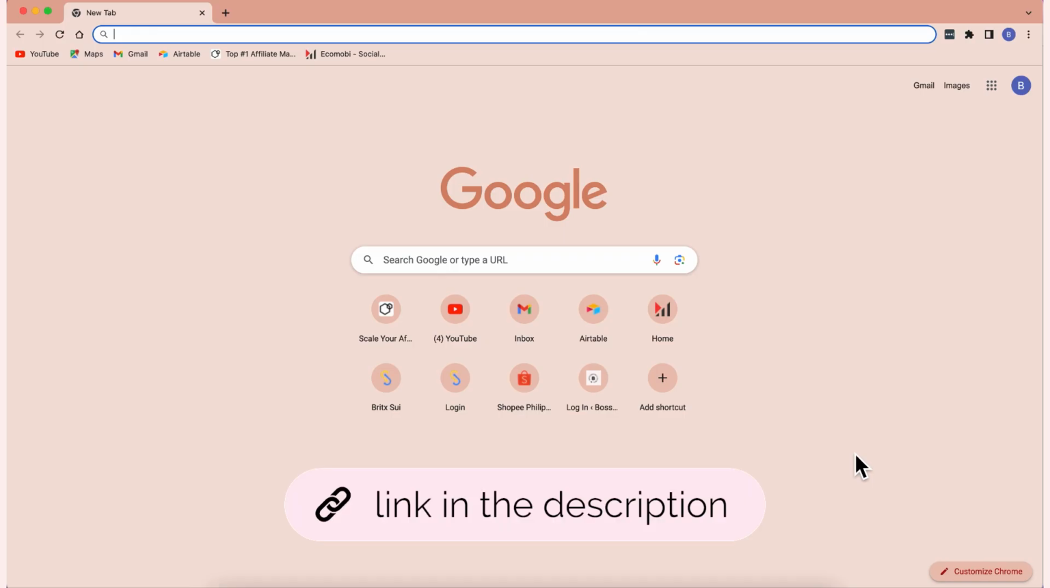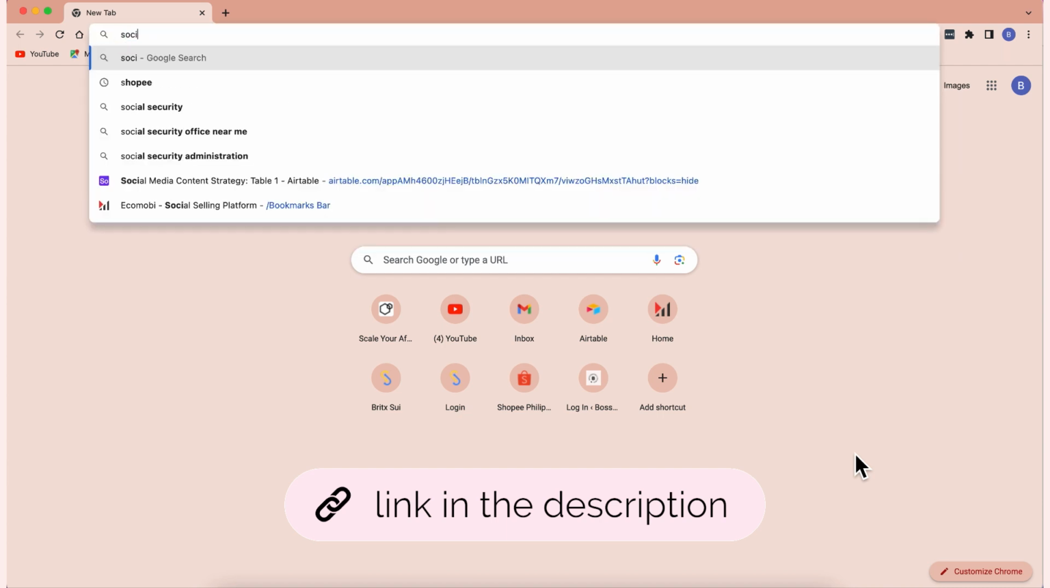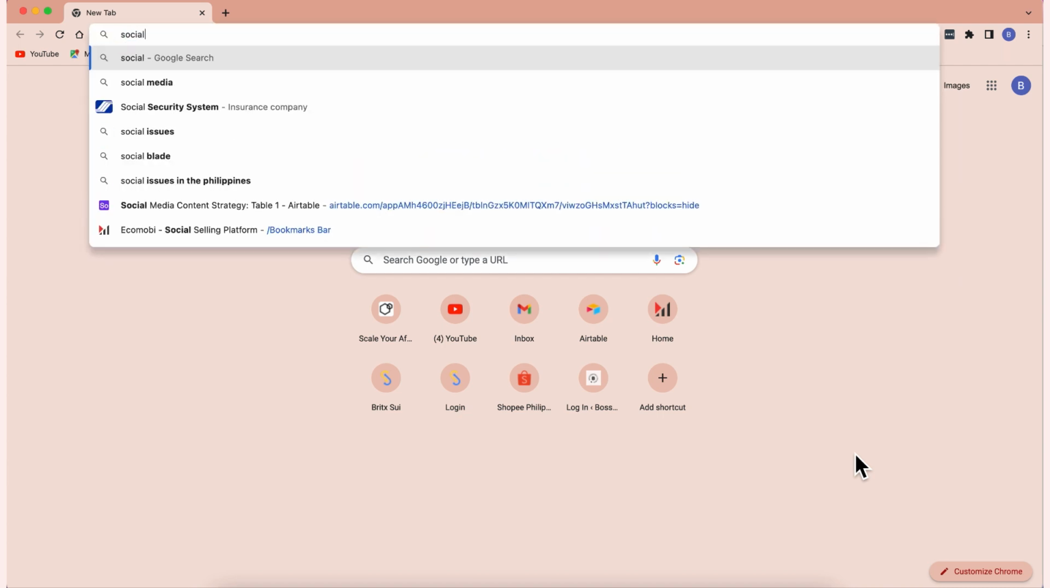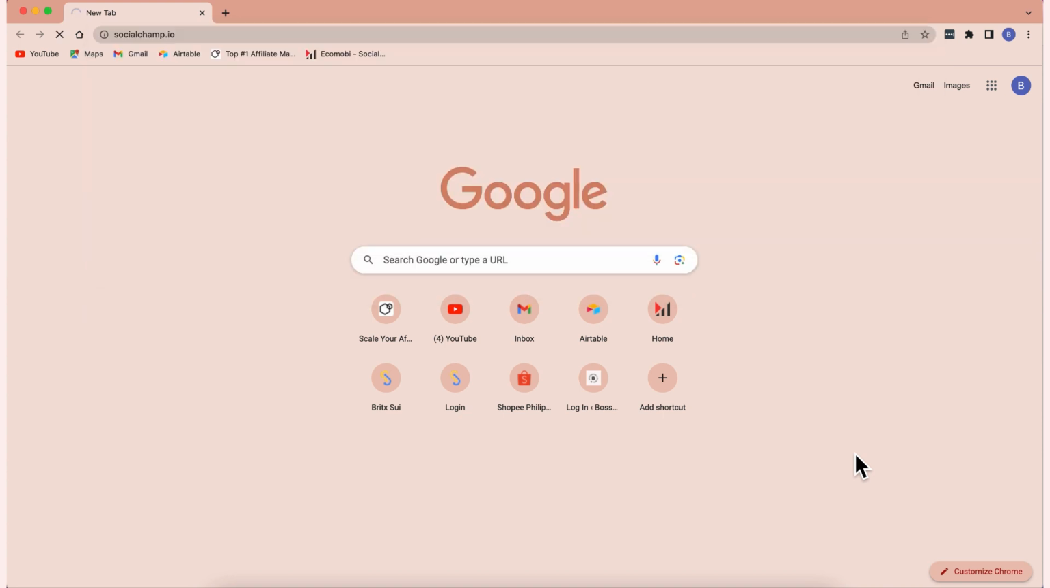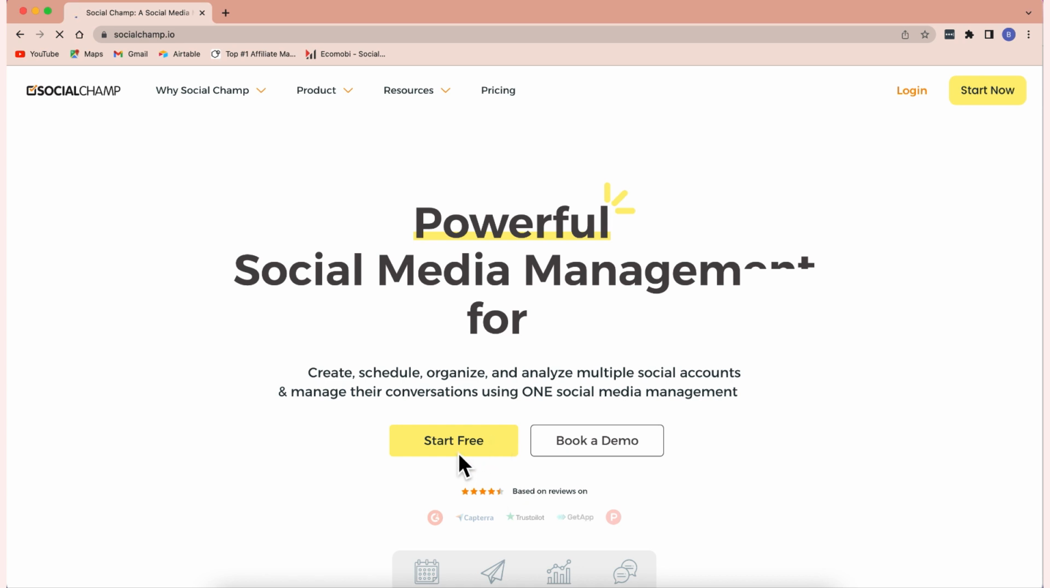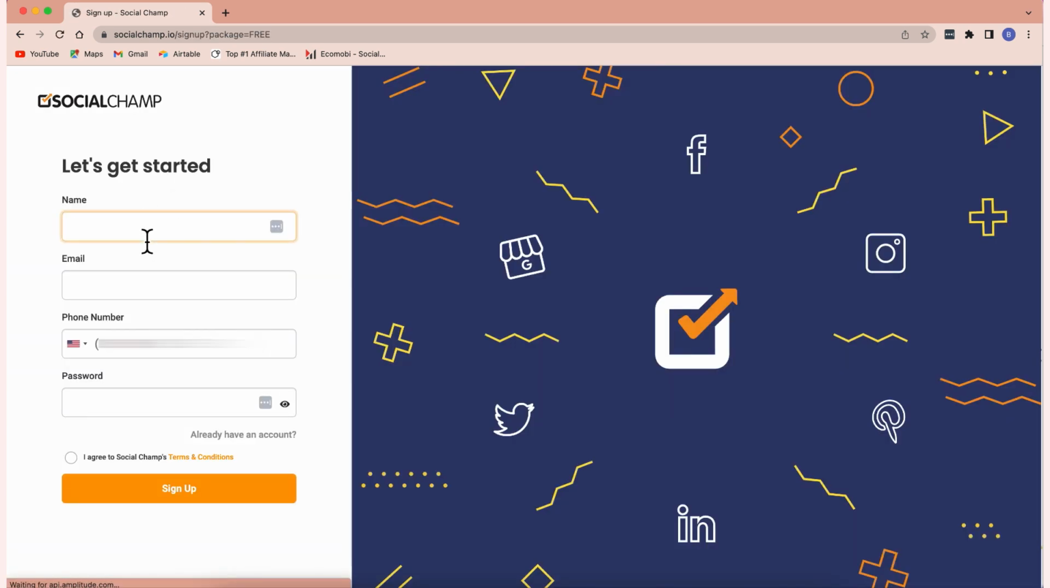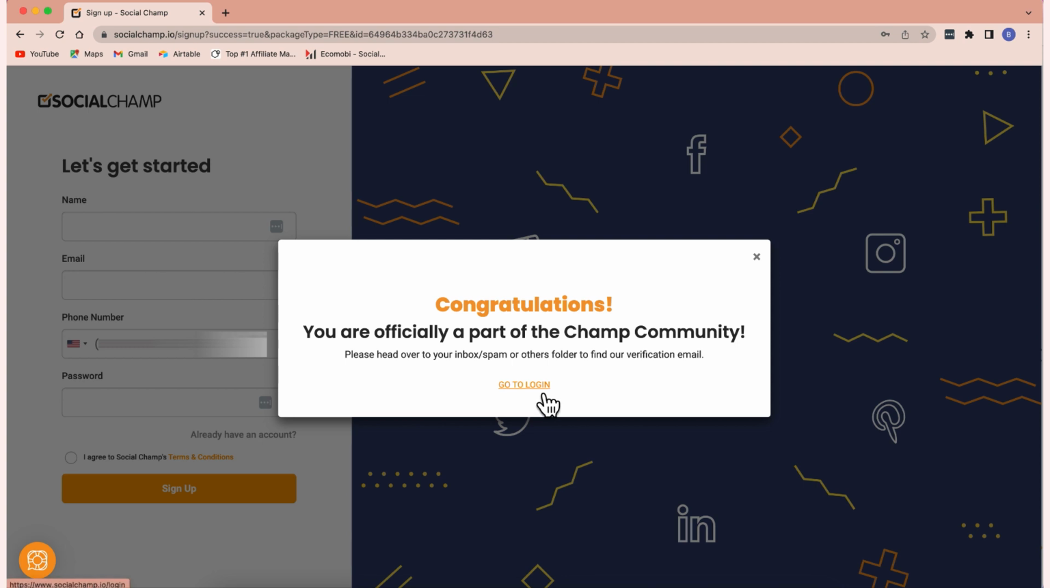So if you want to create an account for this one, we will put a link below so that you can just click that one, or you can go here, SocialChamp.io, and then click start for free, and then of course put your name, and then click here, sign up. So ganyan lang siya ka-easy.